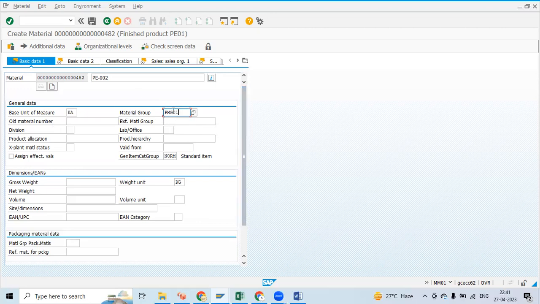I have created a material group, right? So that material group I am giving here. This is the division that we have created. So this is my division. And then I'll explain to you about product allocation and product hierarchy, all this later. So gross weight is the total weight of the material, including packaging. Net weight is the weight of the material without packaging.